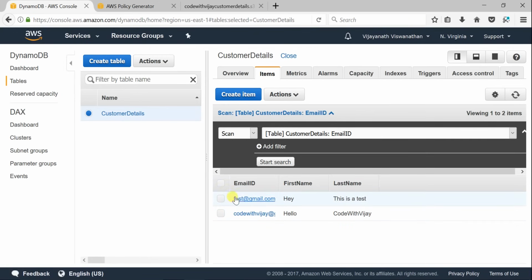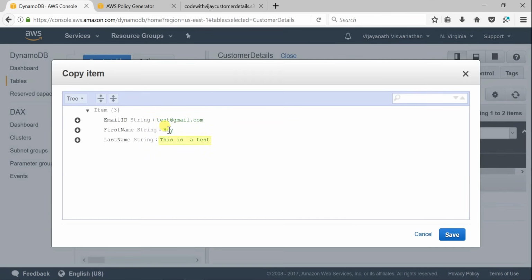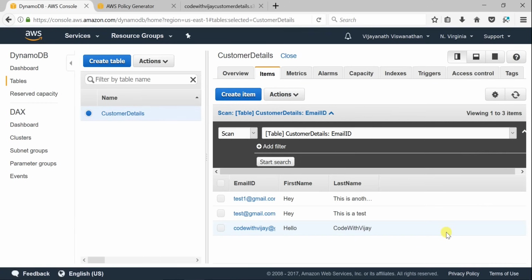Okay, let us create another one, duplicate, say test1, and we can say this is another test, for example. Okay, save it. Now if you search with test1@gmail.com, we should be able to get that data, and if you search with test@gmail.com, then we should get that data. Okay, let us go and check that.